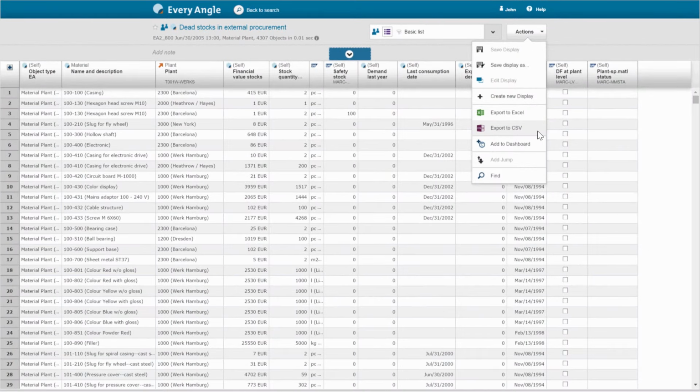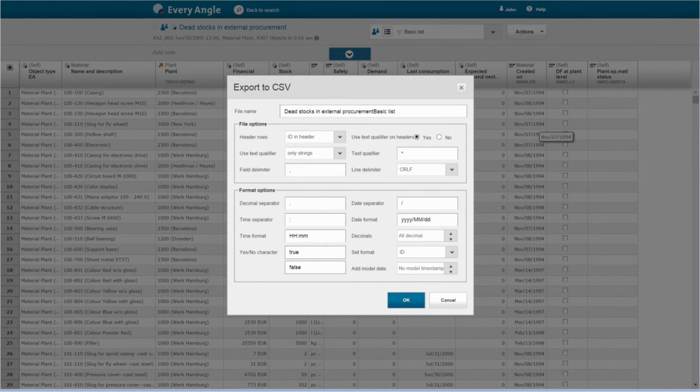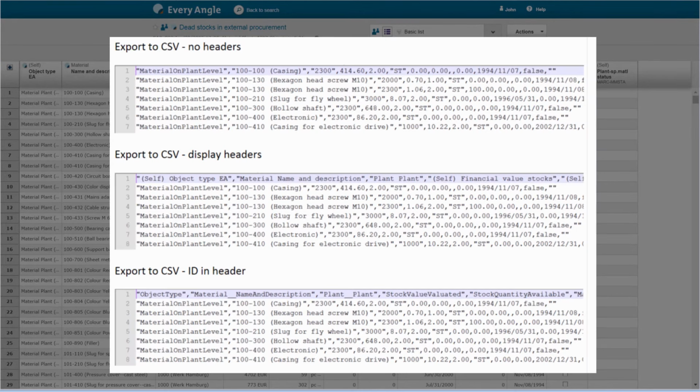The Every Angle system also allows you to export an angle as a comma-separated value file. The Export to CSV window contains quite a number of options. Here you can alter the file name. Let's remove basic list. For the header line of the file, you can choose to have no headers, to use the headers of the display as field name, or to use the unique ID of the field as field name. Here you can see the differences.